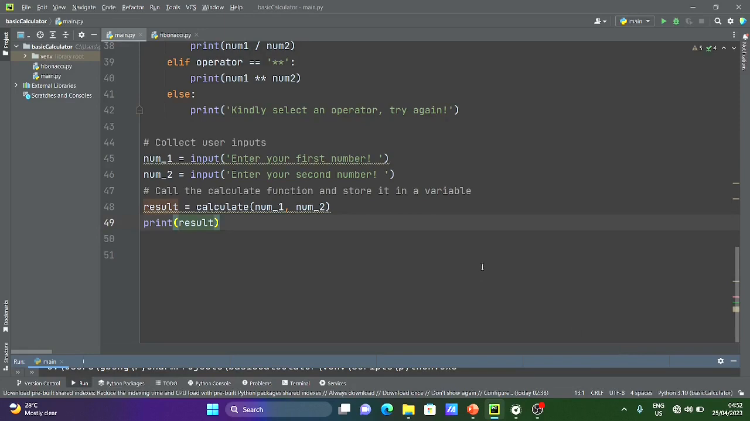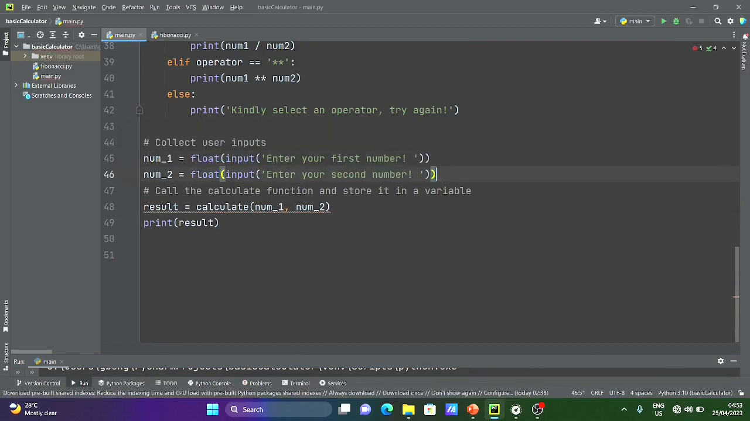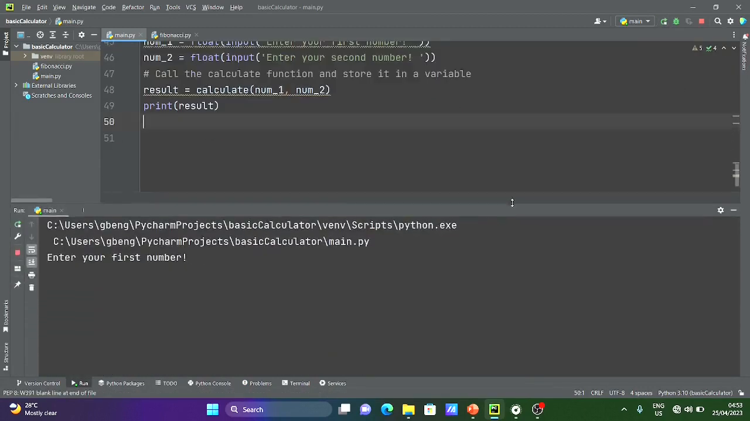And where do we have the strings? Whatever we collect using the input method is by default going to come out as a string. So for us to convert the string into a float or an integer so that we can make use of this calculator function, we have to wrap this around either a float or an int method. But for me, I'm going to be using a float. So float, open the bracket and close bracket. And that's that.